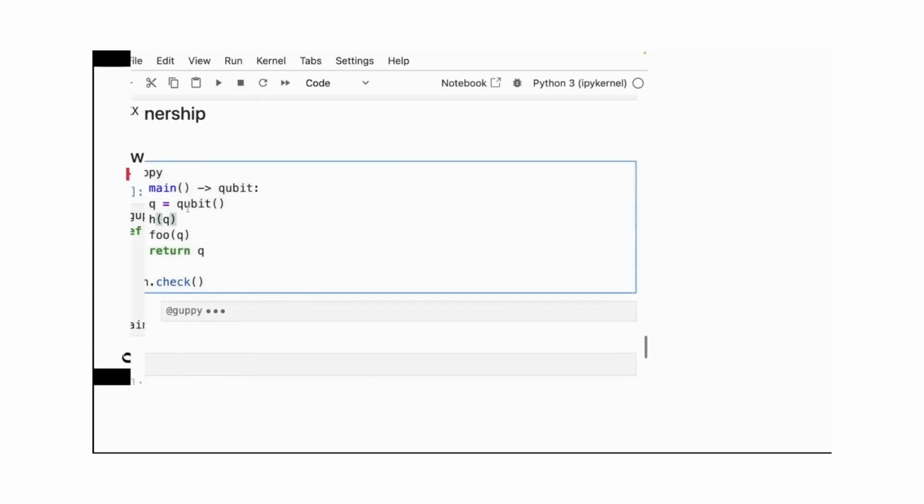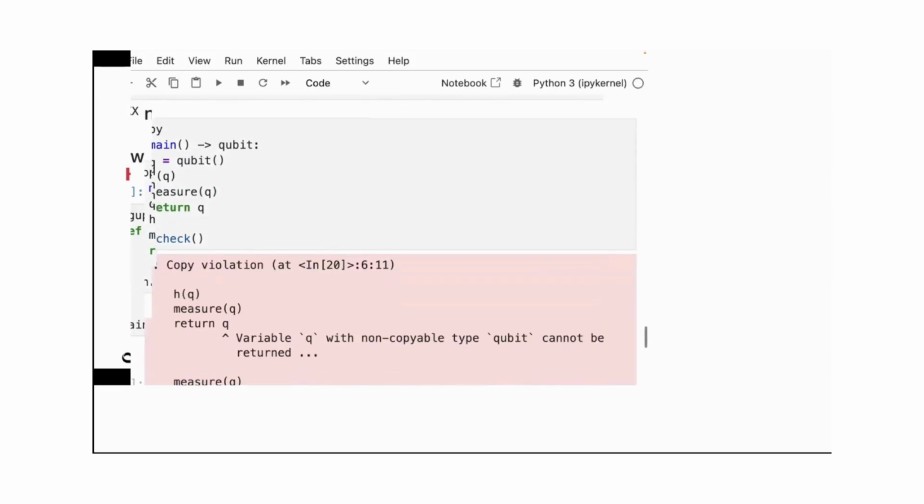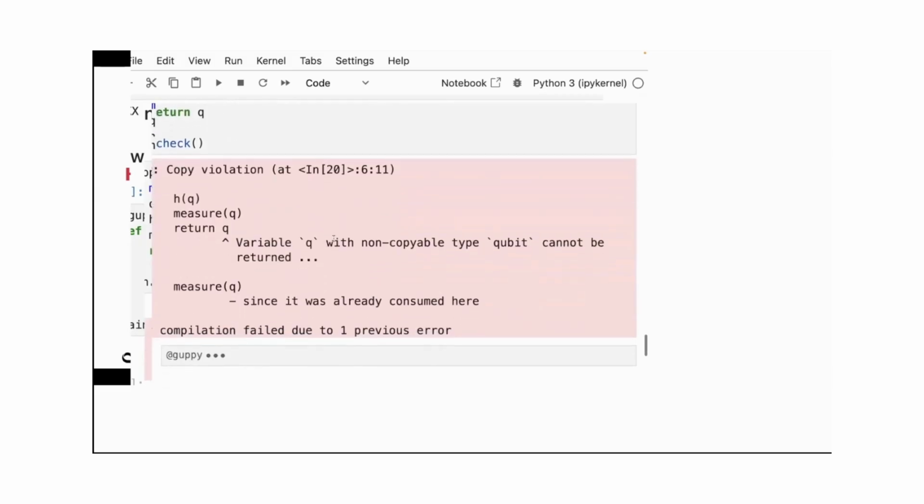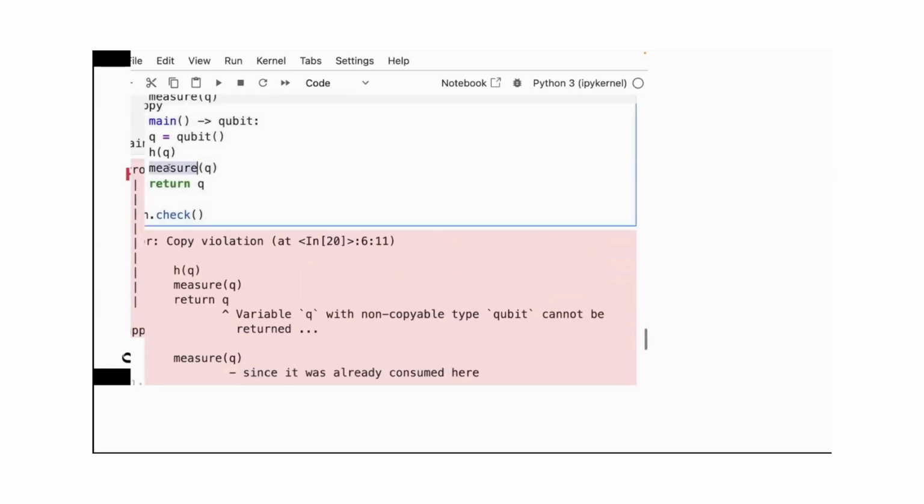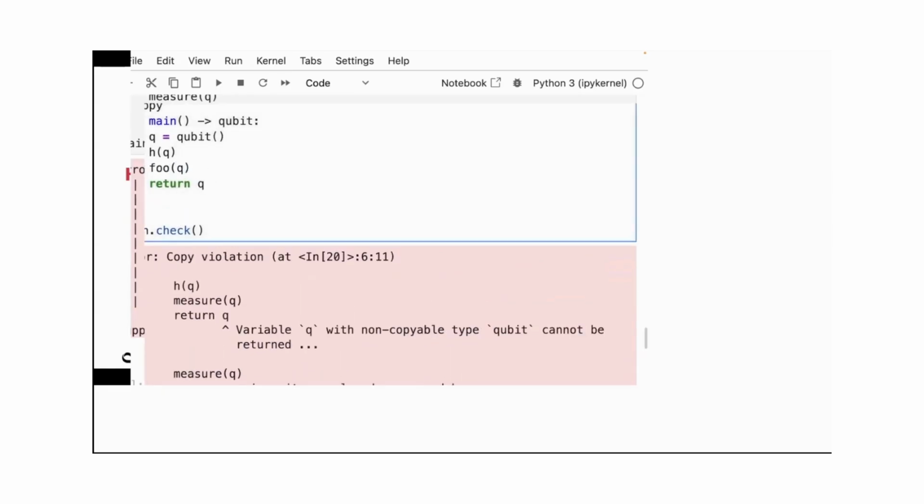Here's the example I showed you before. We allocate, we apply a gate, then a measurement, and then we try to use the qubit afterwards. Q cannot be returned here because we already consumed it at this measurement point. So that's fine.